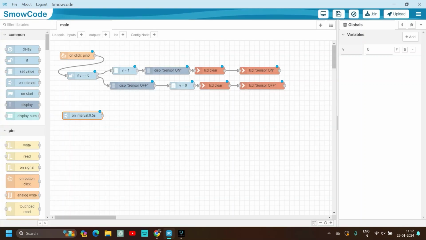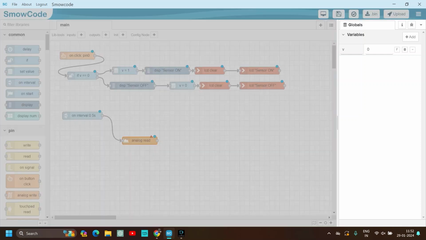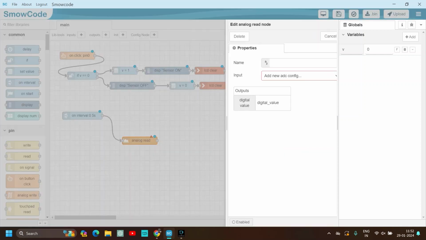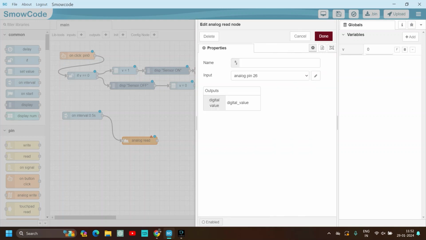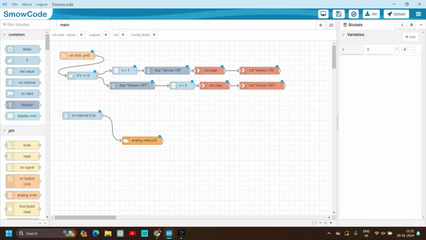Now we will read the analog data from the motion sensor. For that we will be using an analog read node. Connect the node, click on the pencil icon and select pin as pin number 26. Keep everything as it is. So analog read pin number 26.